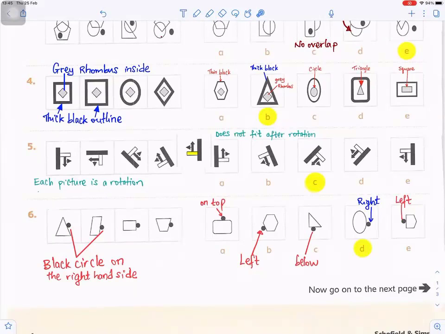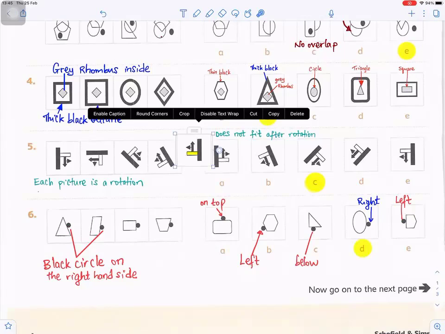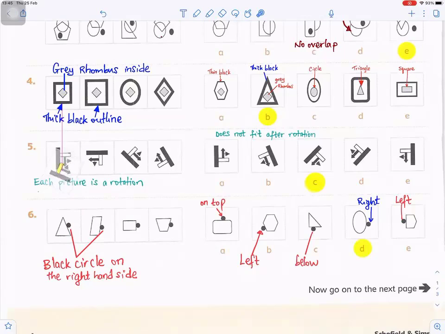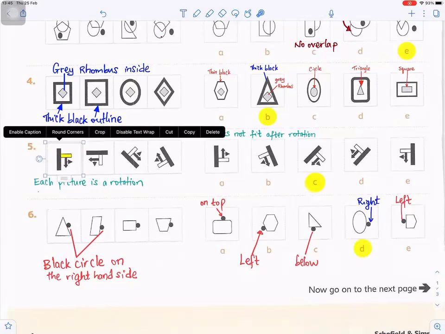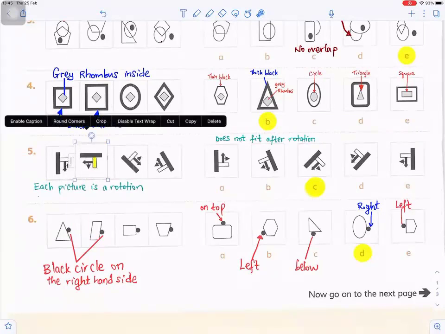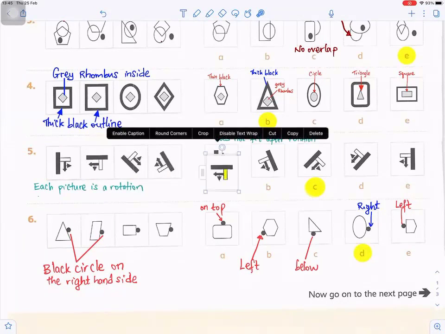Question number 5. Each picture is a rotation and is not a reflection. So if I try to animate it for you, I'll move this picture. If you see here, if you rotate this, I've colored it yellow so that you can see it. This one will fit on that. If I move it and rotate it, if I rotate it that way and I move it, it will fit. So you can rotate this to get it to fit.